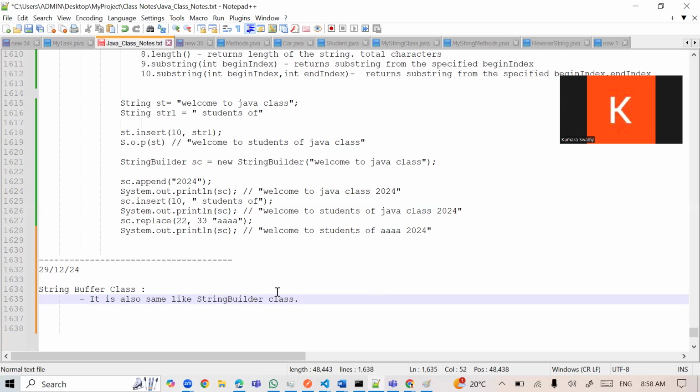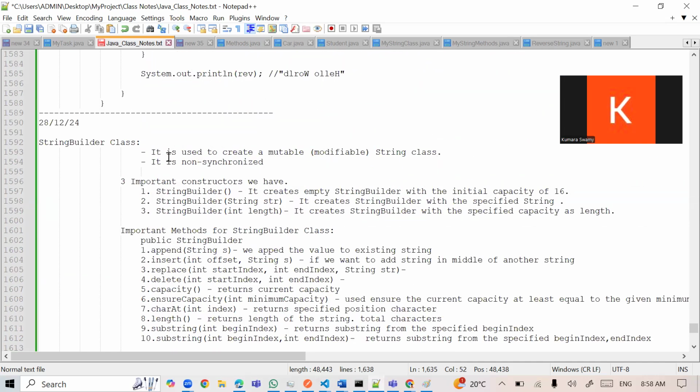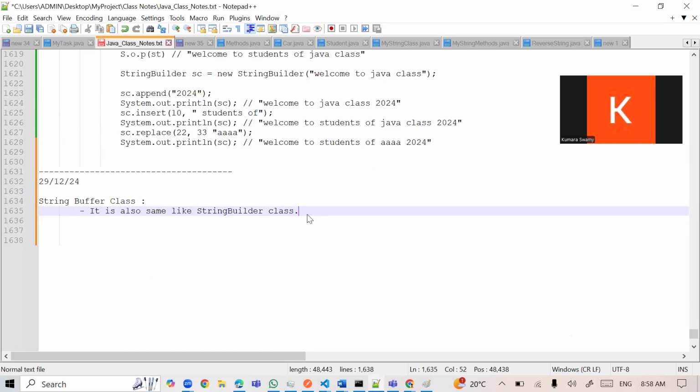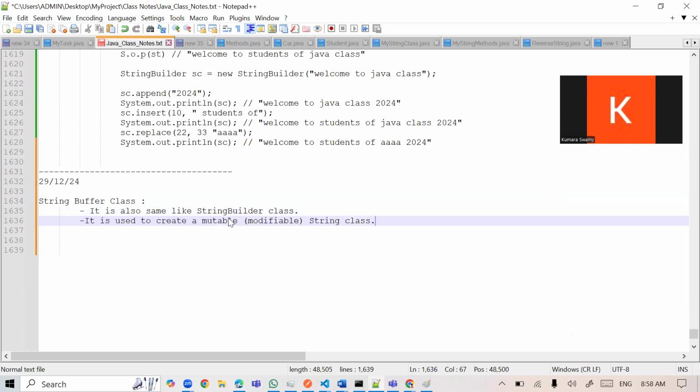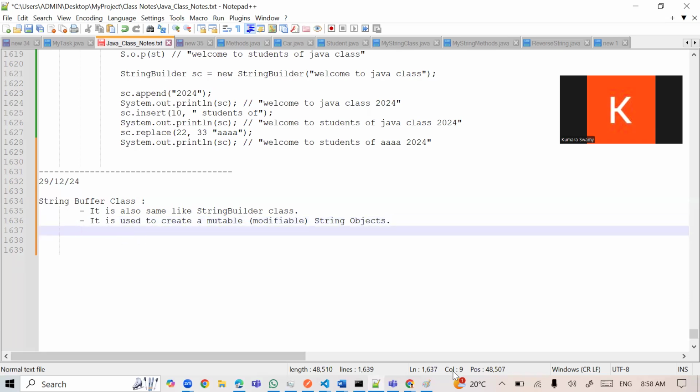So how will it be used and what is it? The StringBuffer class is used to create mutable string objects. The StringBuffer class in Java is the same as the String class except that it is mutable.